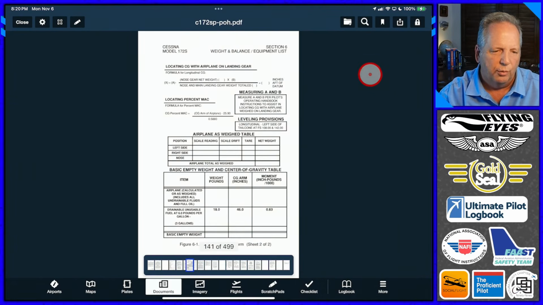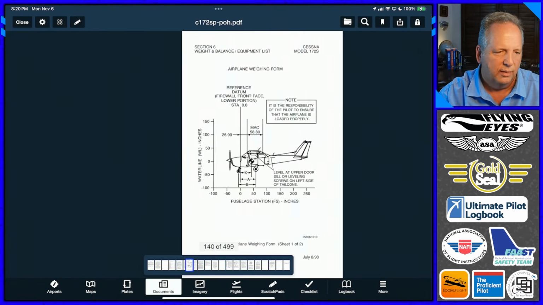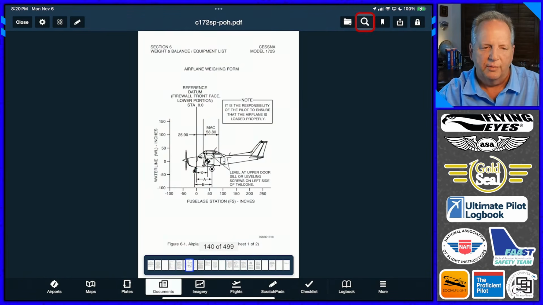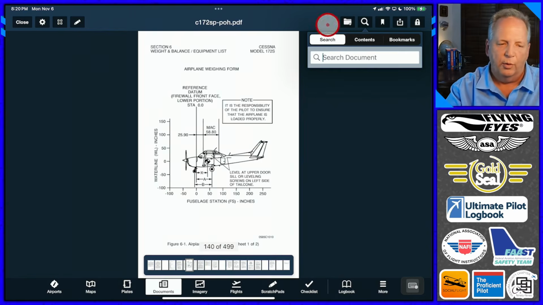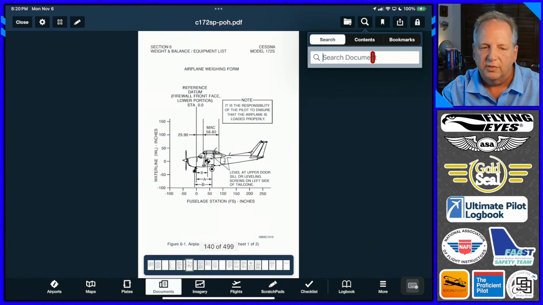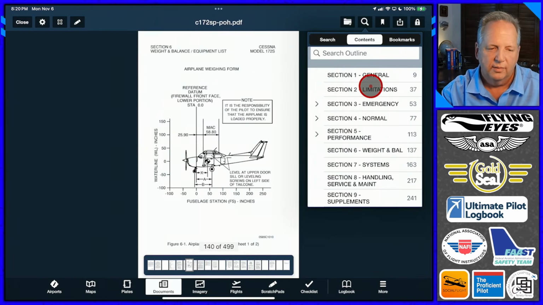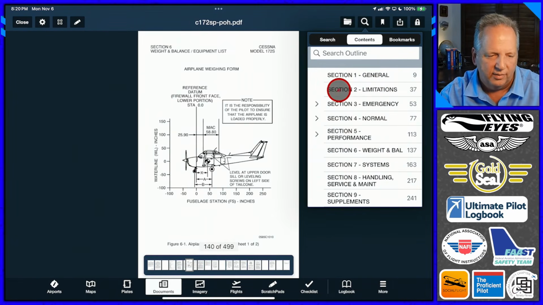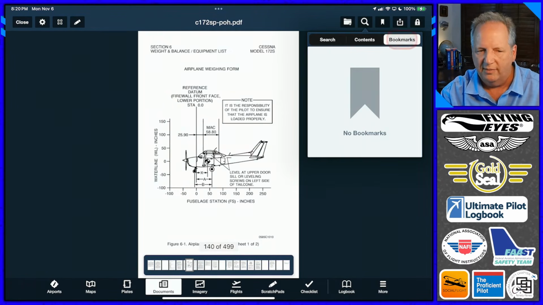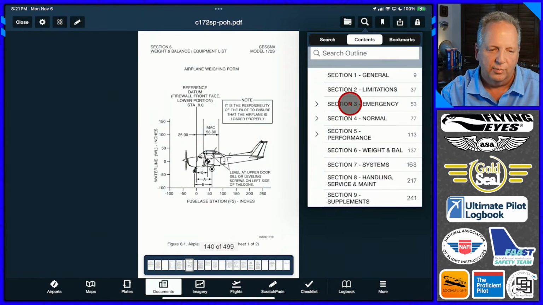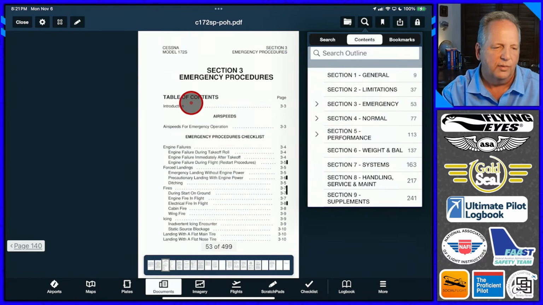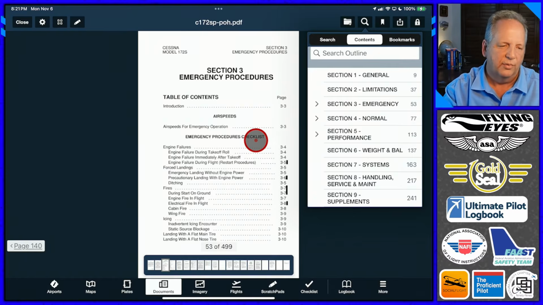If I go to the search button right here and tap on that, I can search the whole document for something specific, for a keyword, or I can look at the table of contents. This is what I want. It already has the sections labeled out like this. These are my bookmarks. I don't have any bookmarks yet. But let's say I want to create one just for the emergency procedures. This right here. If I tap on that, it takes me to the first page of emergency procedures.